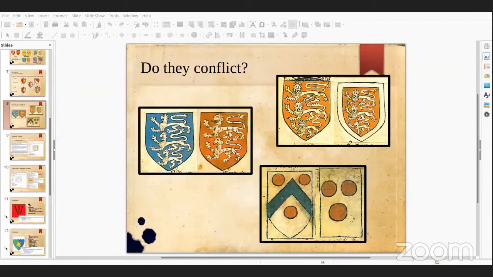So we're going to take an example here. Do they conflict? Our first example here is the top right-hand side, these 3 lions, and then 3 lions with the border.